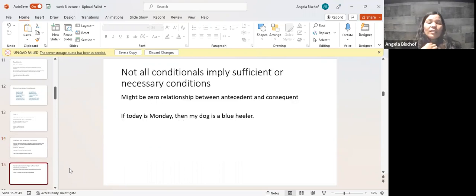So not all conditionals imply a sufficient or necessary condition. There might be zero relationship between our antecedent and our consequent. And that's fine because once we get to the syntax, it doesn't matter. Like a syntax of a conditional, like if P then Q or P horseshoe Q, you don't know whether the P is sufficient for Q. You don't know whether the Q is necessary for P. It doesn't matter. It's pure syntax.